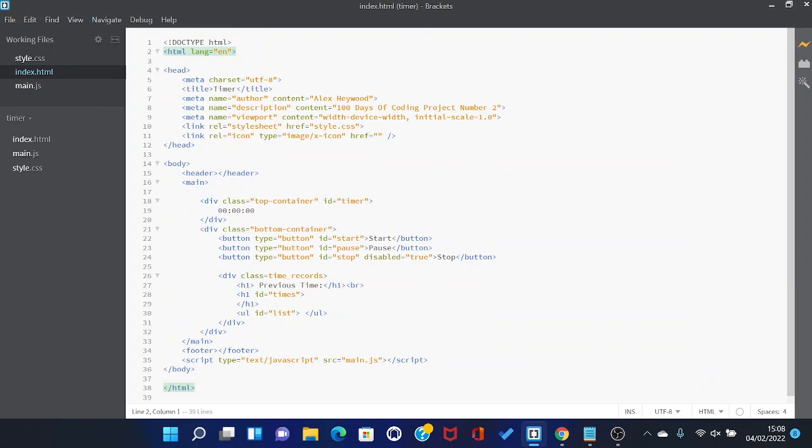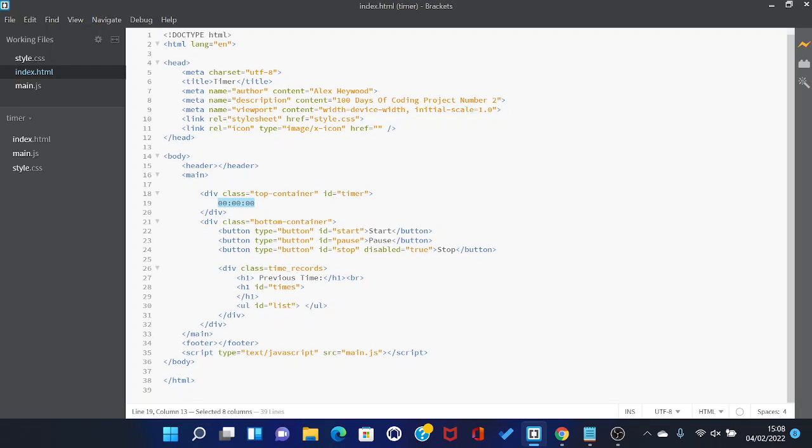So I'll quickly breeze through the index HTML. So we've got our basic HTML presets. I've created a container, which is called timer, and that's preset to 0000000. Underneath that, I've got something called a bottom container. And inside here, we have 3 buttons with the ID start, pause, and stop. And then under there, we have another div called time records, and it says previous time. And we have an empty H1 heading block with no text in it, and that's called times.